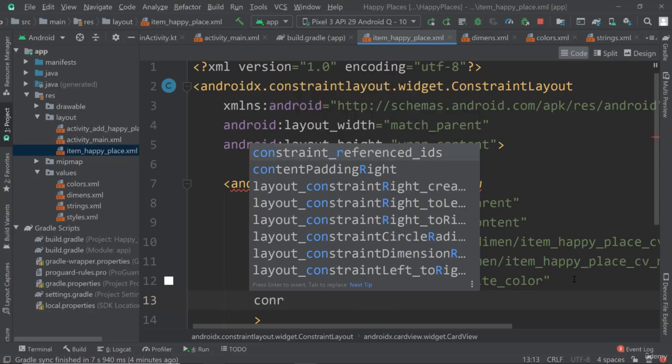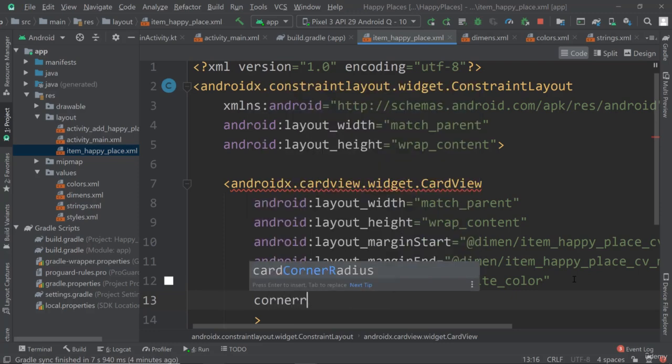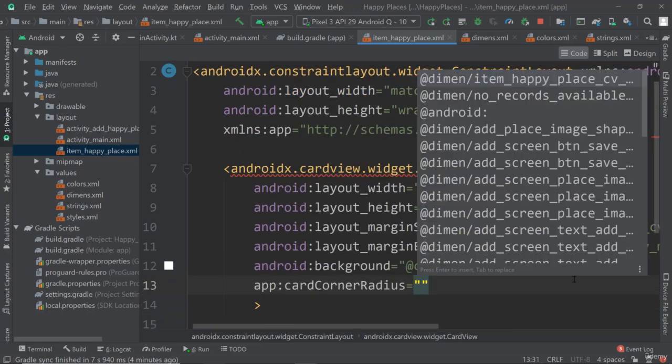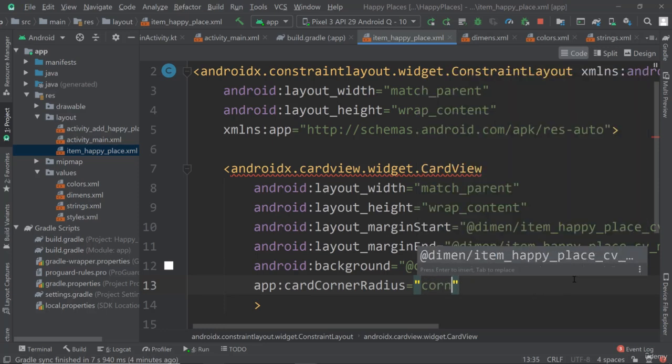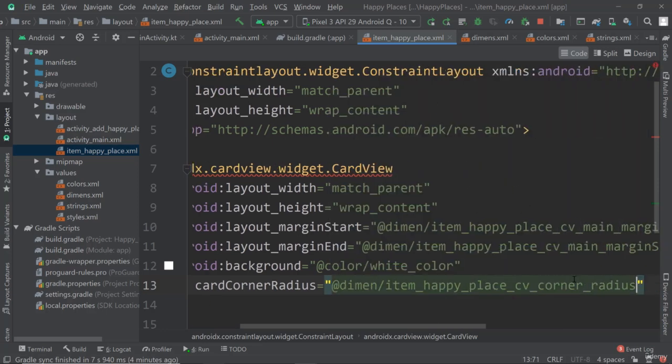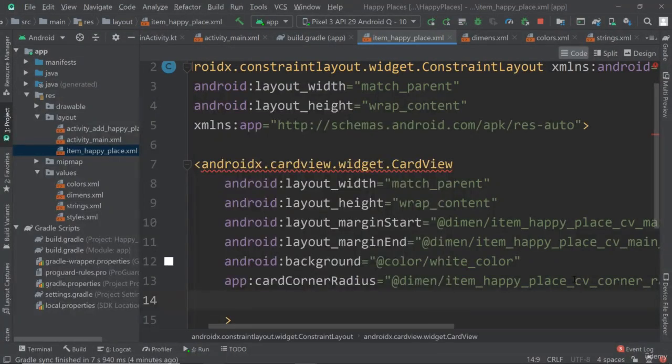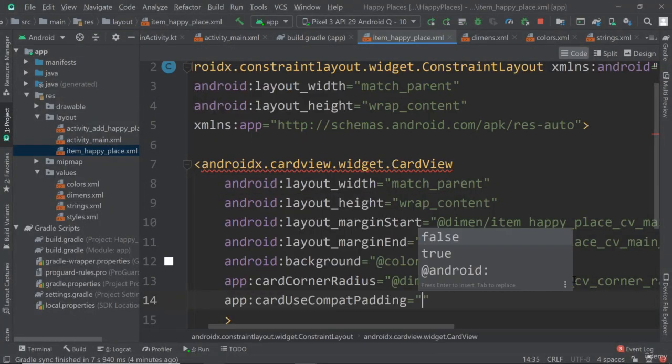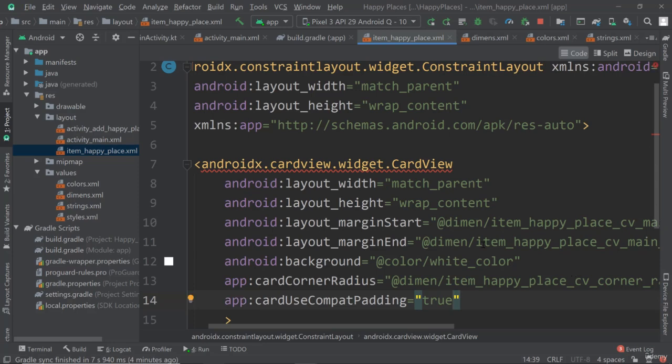The corner radius, so the card corner radius will be item happy place CV corner radius. Then the card use compact padding will be set to true. So this will add a little padding to the card.